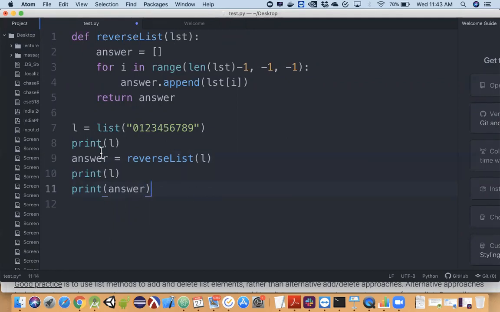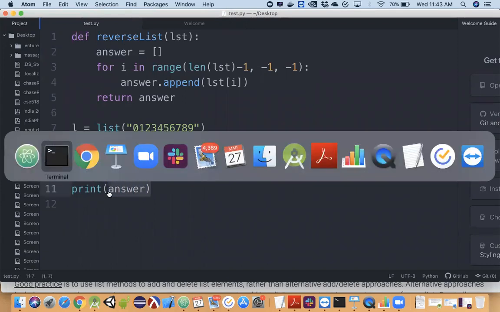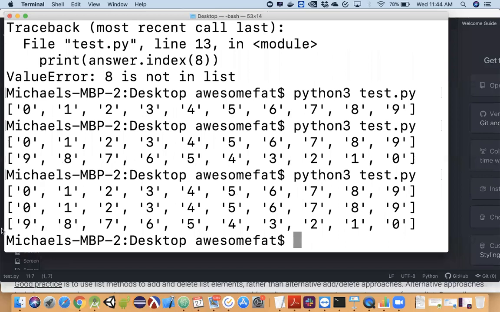All right, so I print out L, should be 0 to 9. Then I call reverse list on L, which does not change. So L comes in as a variable called LST. I don't actually change anything in here. Instead, I build up a brand new list and return that new list. I catch that list here. We prove we did not change L by printing out L. And then I print out my answer, which should be in reverse. There's my original. There's my proof that L did not change. And there's answer, that's that guy in reverse.